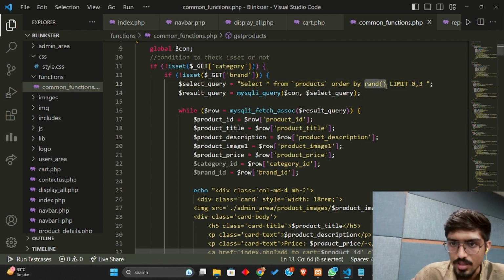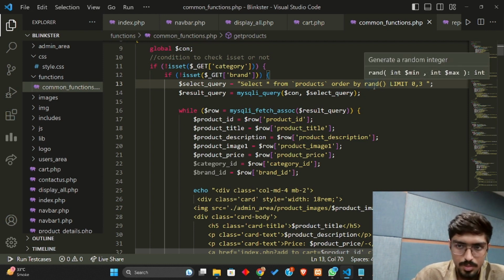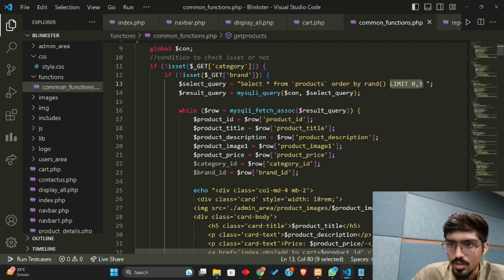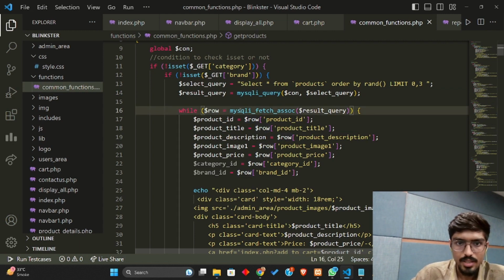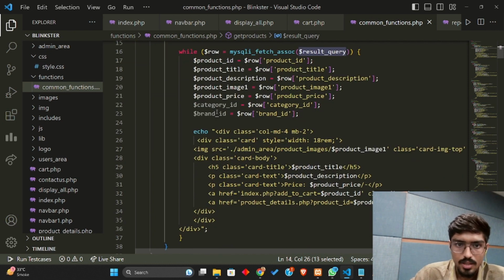We have used a rand function because through this function, we will get the order of the products randomly each time we refresh the page. And the limit we have made three. We can increase the limit if we want. This MySQLi query function is used to execute the query. And then inside this row variable, we get each of the entries, meaning all the results one by one from the result query.